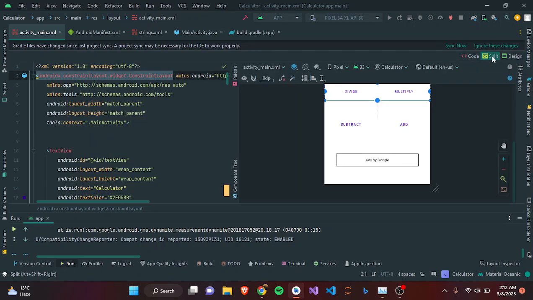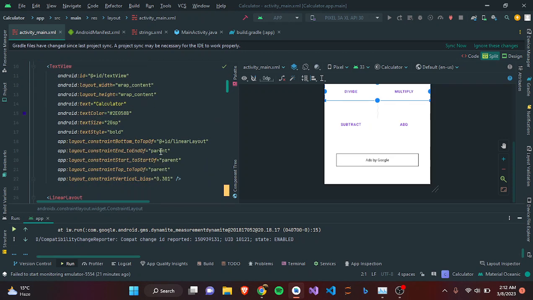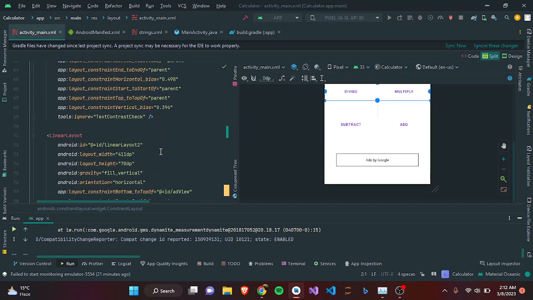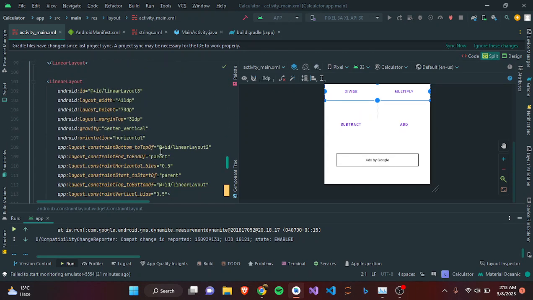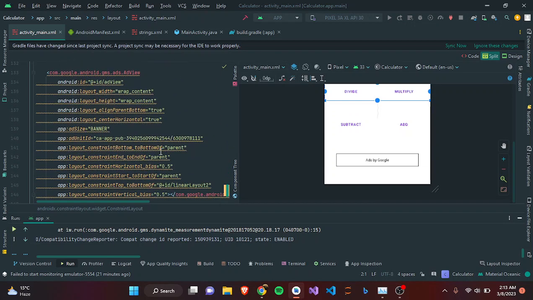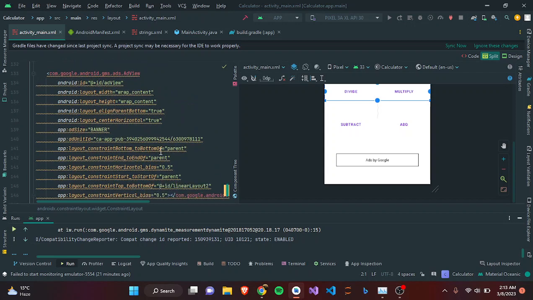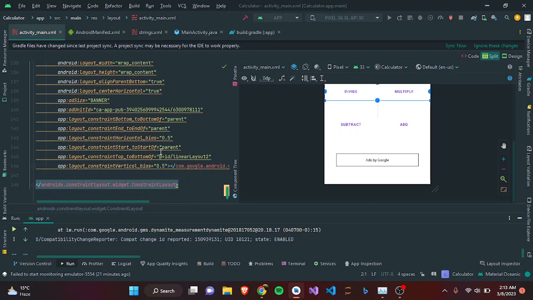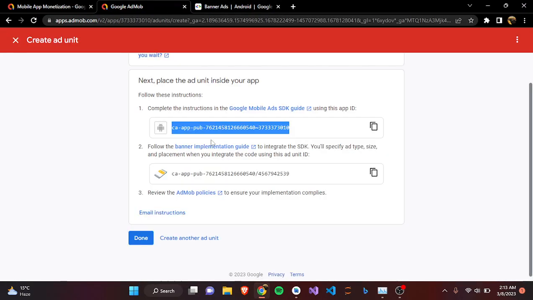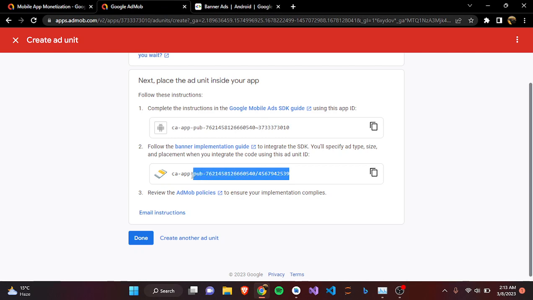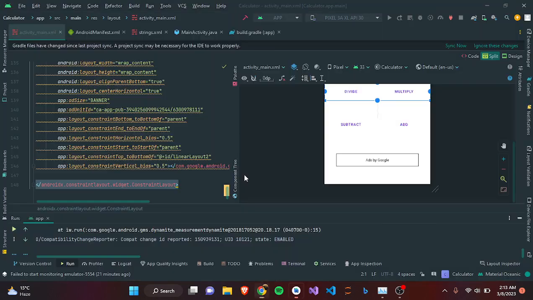Now what we are gonna do next is you will come in here. Okay, so basically the first thing you are gonna do is you will have to put that ad ID, this one, the banner ID which you have just generated over here. So we are also gonna follow that convenient step.